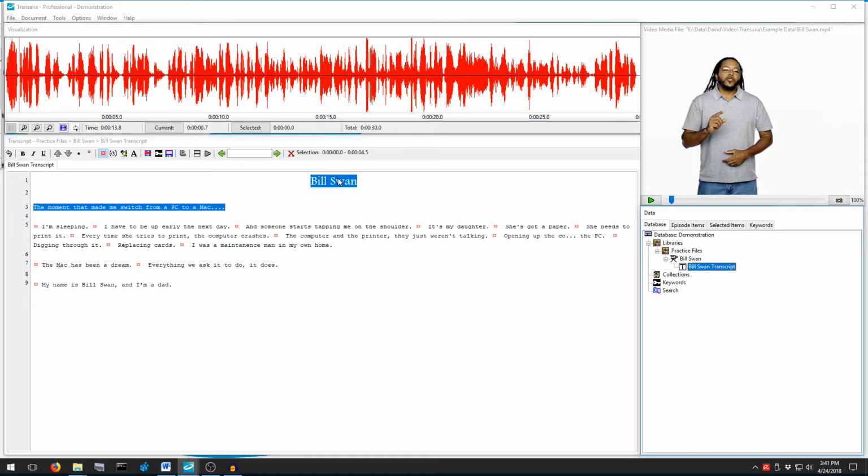We'll demonstrate with video. In a nutshell, what we do to code text and media data is make a selection in the original data and apply one or more codes to that selection. Let's start by creating a keyword. In Transana, keywords are always grouped together in keyword groups.